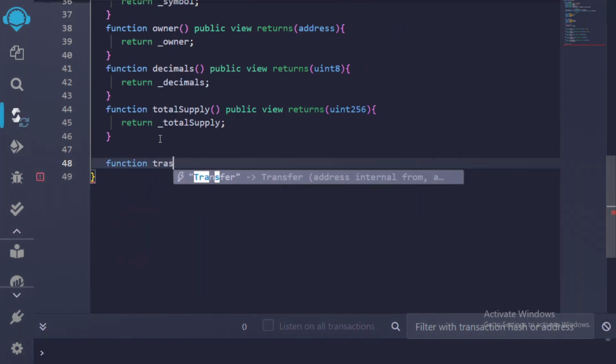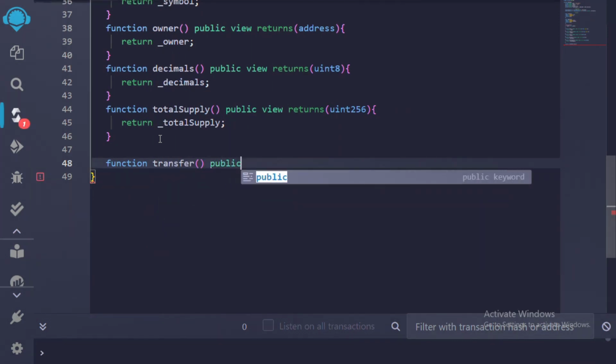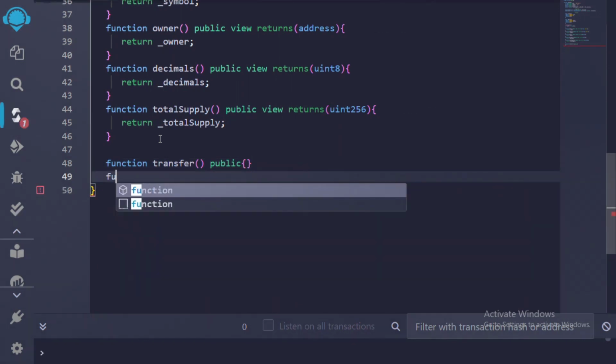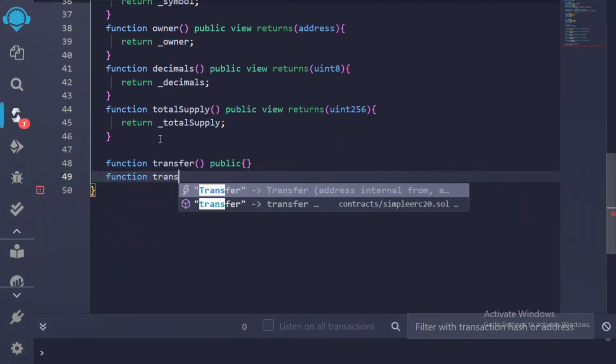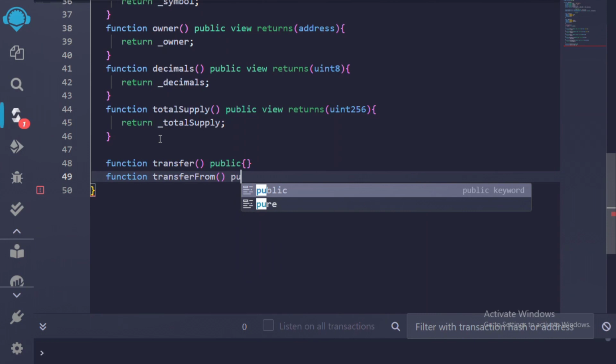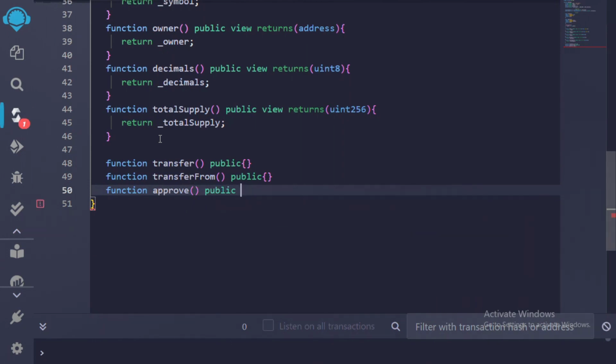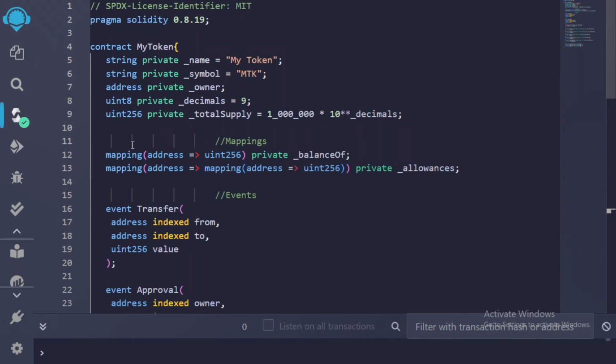So we're going to do function transfer. It's going to be a public function. Then we're going to do transferFrom, which is also a public function. Then approve, and it's going to be a public function. Approve here. So what do we need anymore?